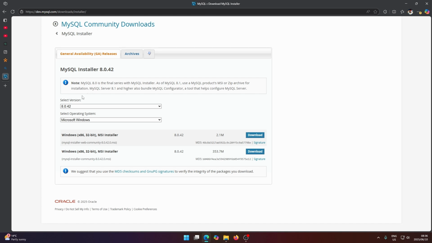So once you're here, you want to select the version you want. So just pick the latest version. And then you want to select your operating system. So you want Microsoft Windows here. And then you have two options here. So this larger option, it will be a bit faster to install, but it will take longer to download because it has everything in the installer. And then you have the smaller version up here, which is a web installer. So that will basically download stuff as you need it while you're installing.